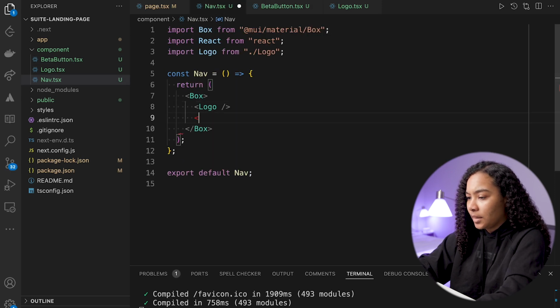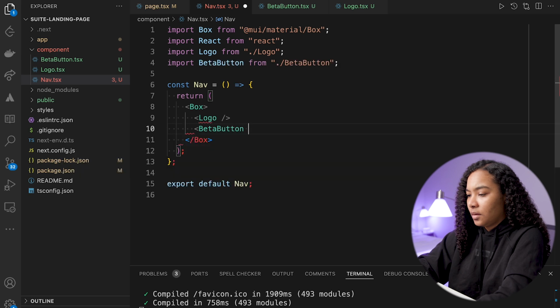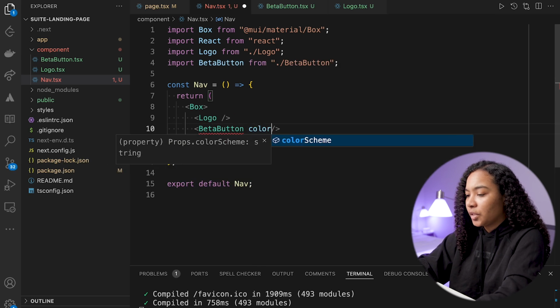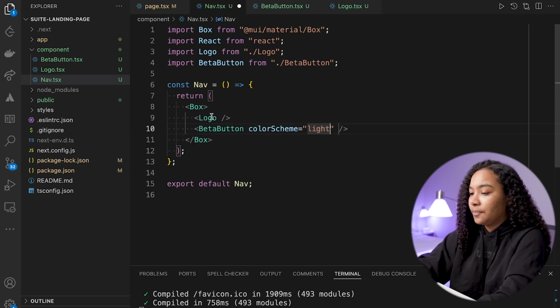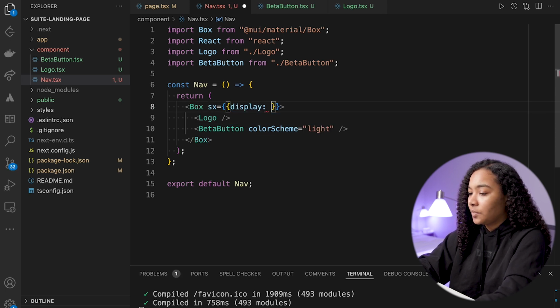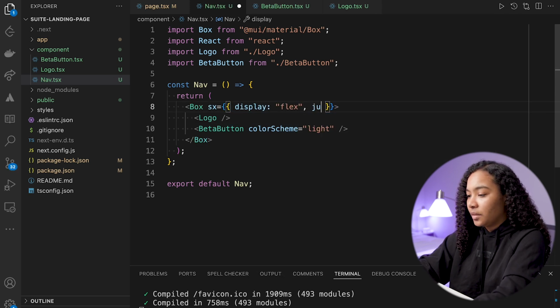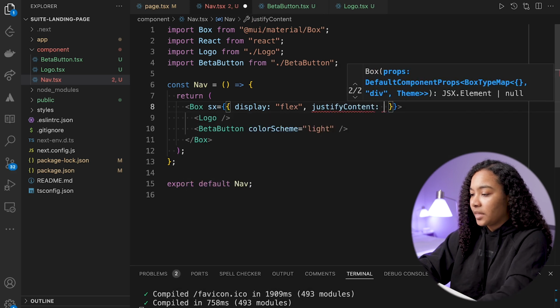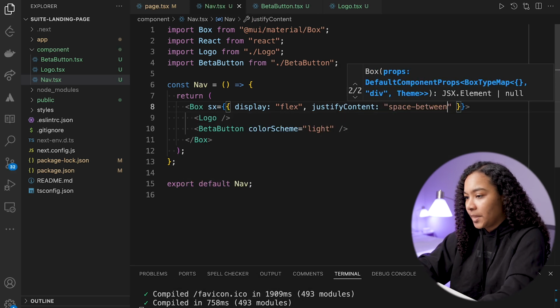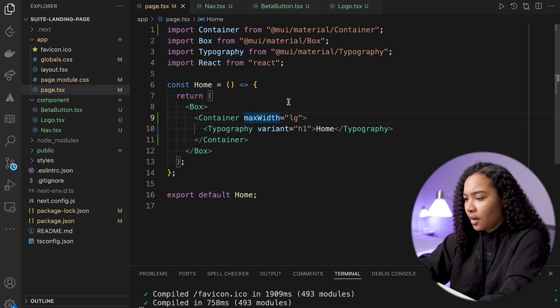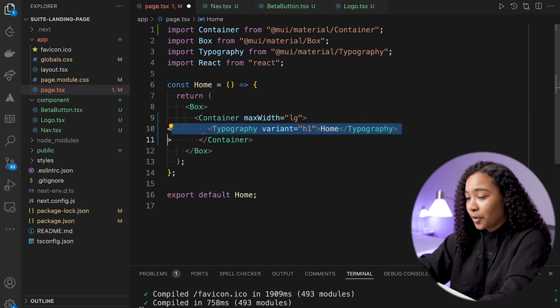We're going to bring the beta button into the nav. Save that, and then I'm going to say color scheme for the nav is going to be light. The other thing I want to do is turn this outer box into a flex box, and then I'm going to have them spread across the page by setting the justify content property to be space between. So we'll save that. Next thing we want to do is actually import our nav so we can see it.